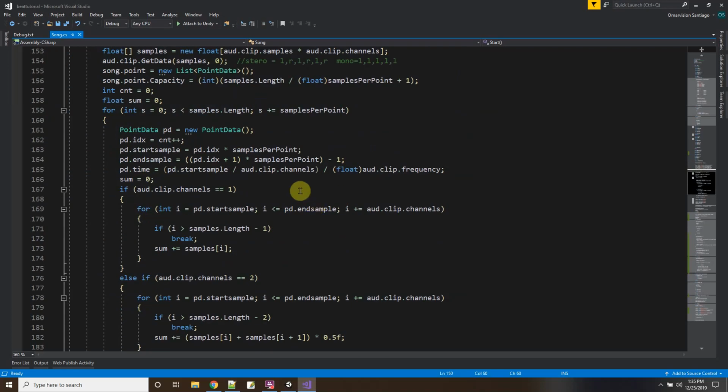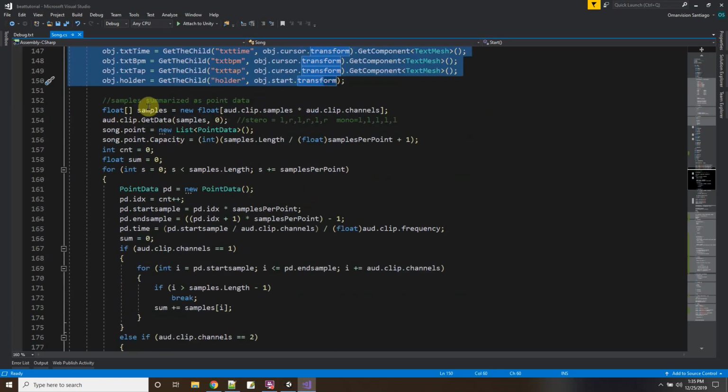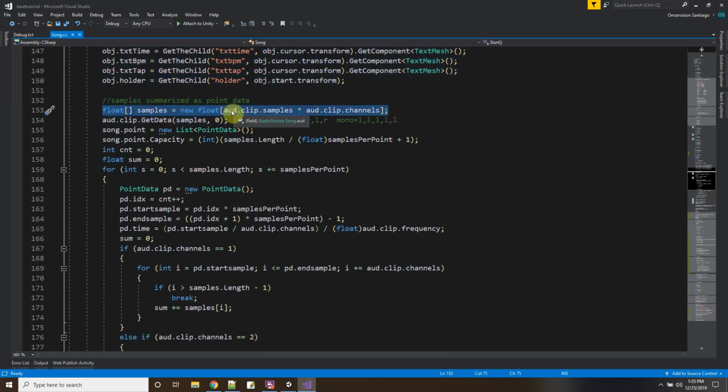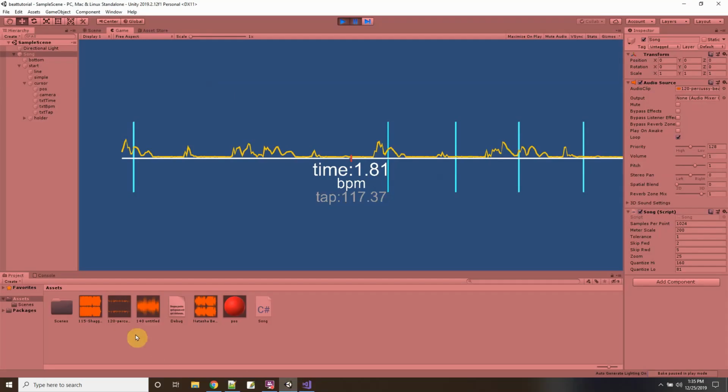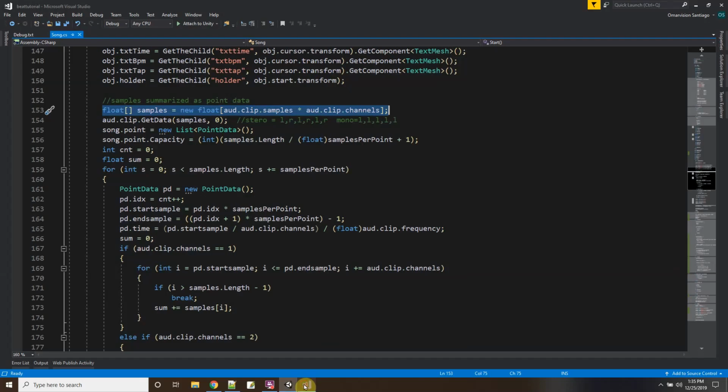And then over here, this is where I translate all the samples of the audio source into my point data. So there's more samples than there are point data. All right, so in a song, how many samples are there in an audio source? It's the audio source's clip samples value times the audio source's clip channels value. So channels, if you look over here, these are two channels, a left and a right, and this one here is one channel. So we have to pay attention to the channels, and whatever the samples are, if it's two channels, there'll be one set of samples for the left and the right.